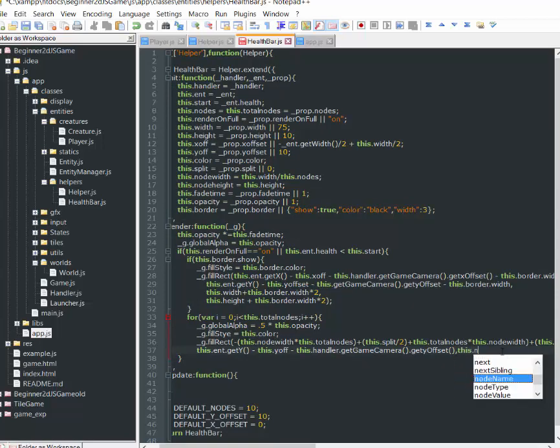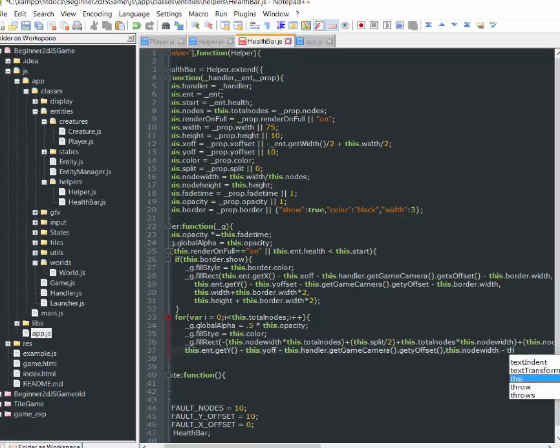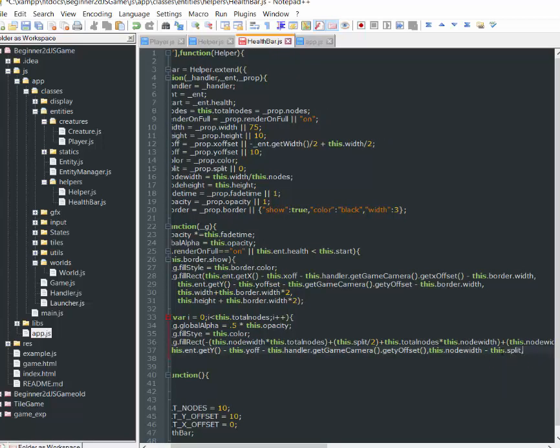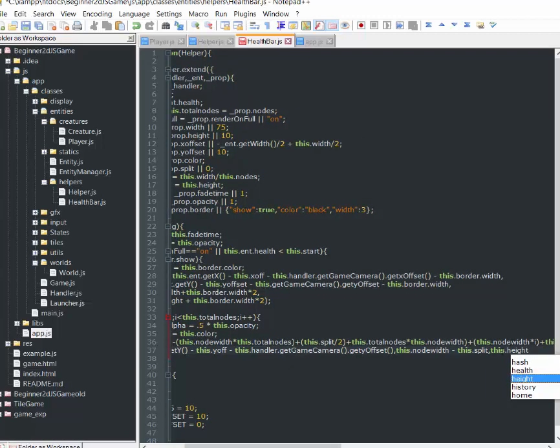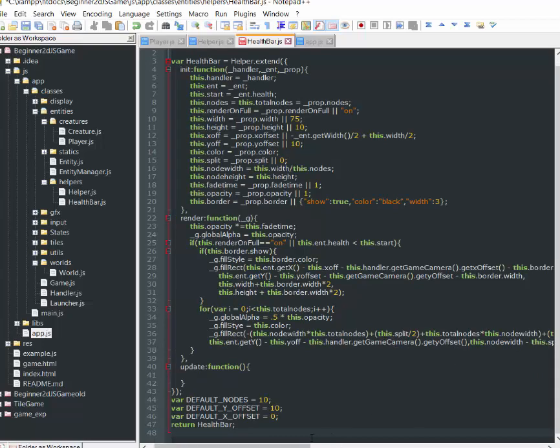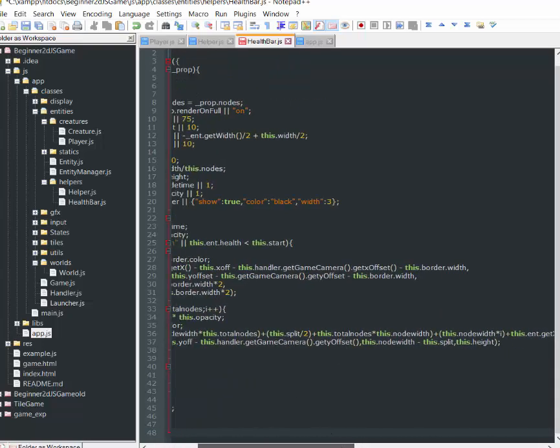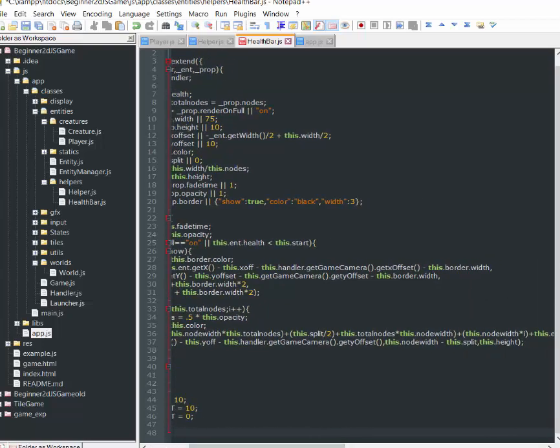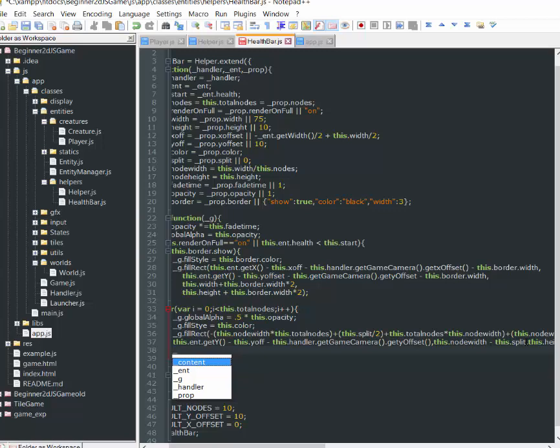And the widths will be this.nodeWidth minus this.split, and this.height. The node split is just the separation between the nodes. Then we will reset globalAlpha back to 1 times whatever the opacity is. Basically just resetting it back.